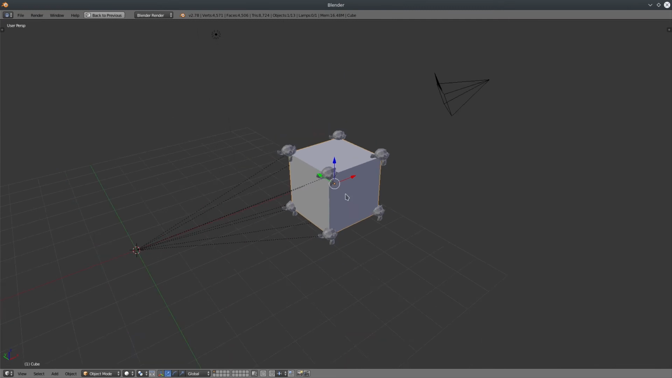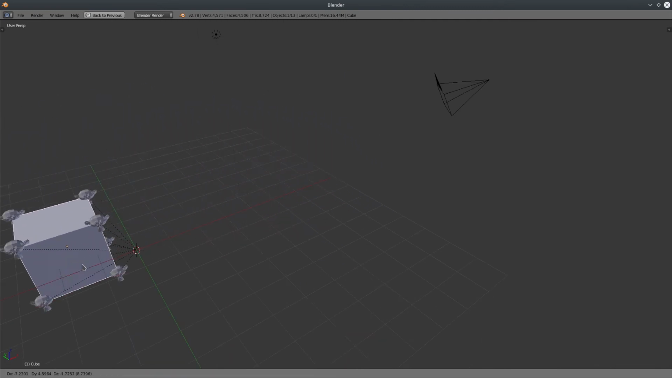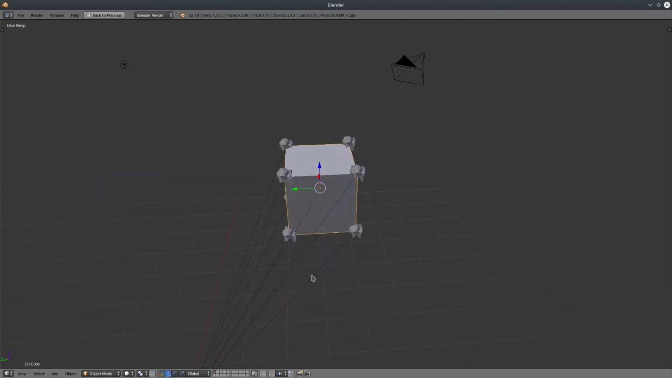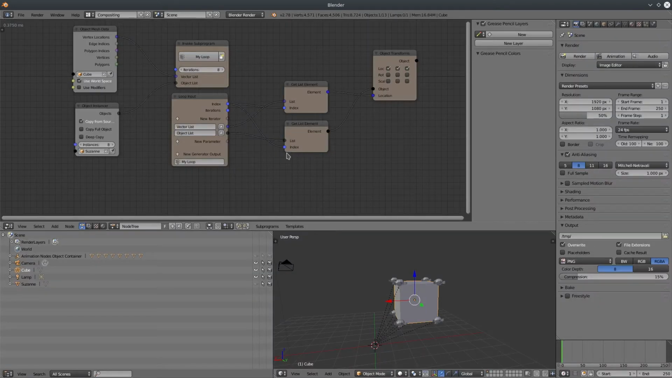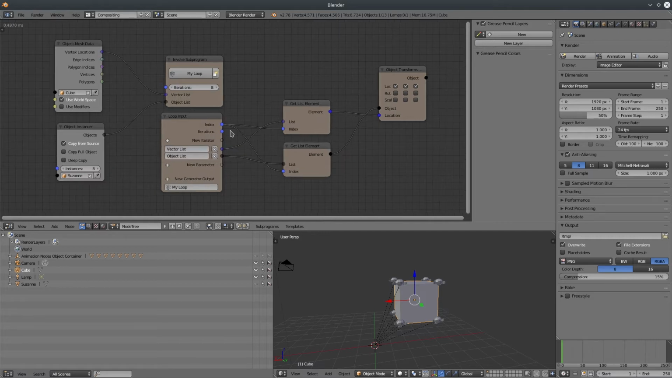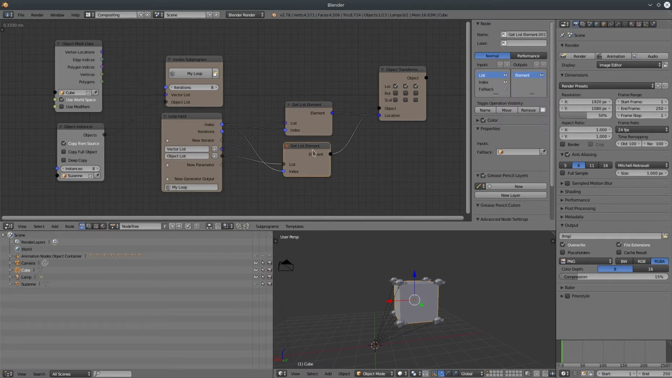But when you move the cube, you will see all the Suzanne objects are moving with it. That's loop. It's doing all the manual labor for us. Alright, so right now we have imported the data as parameters and we are using getElements node to retrieve elements from the list based on that index.